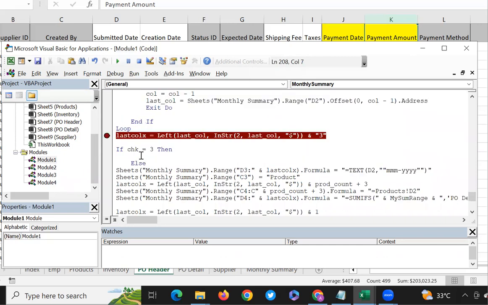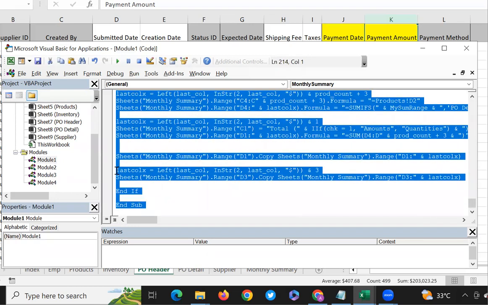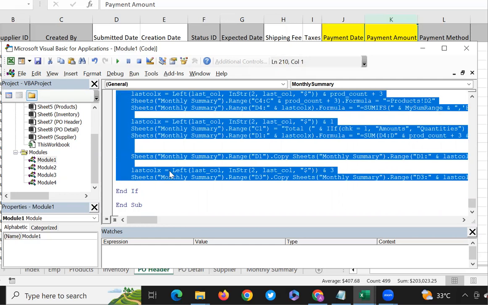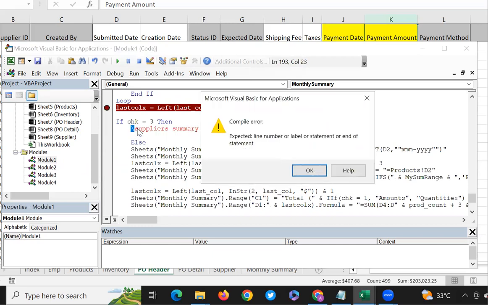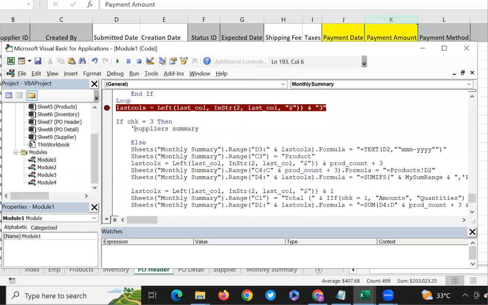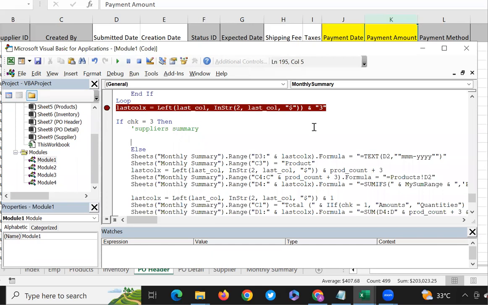So before else, this is the place where we are supposed to do the needful for the suppliers. Here is the supplier summary. So we put a comment here. That's right. Okay. So let me give you here report.